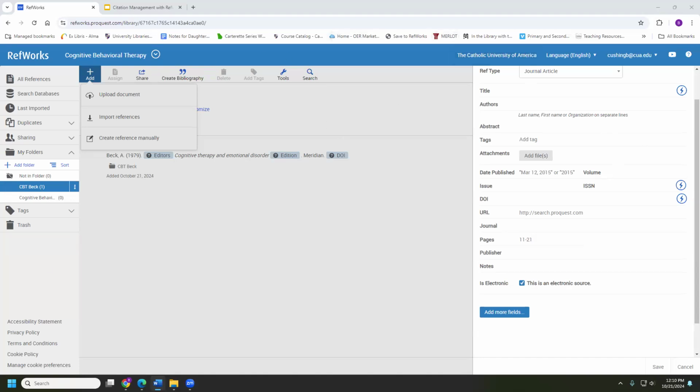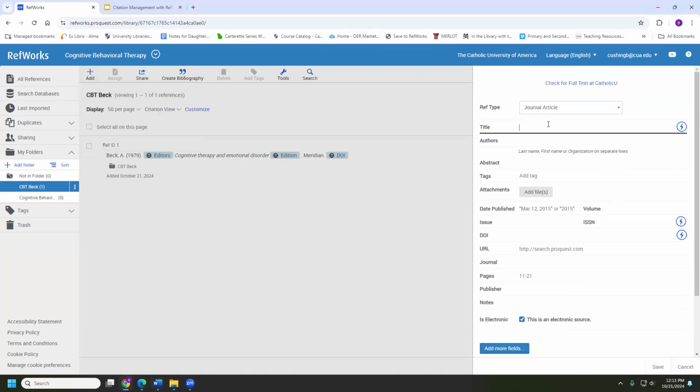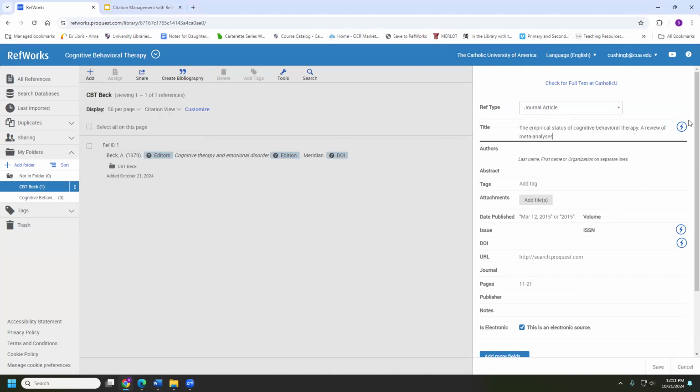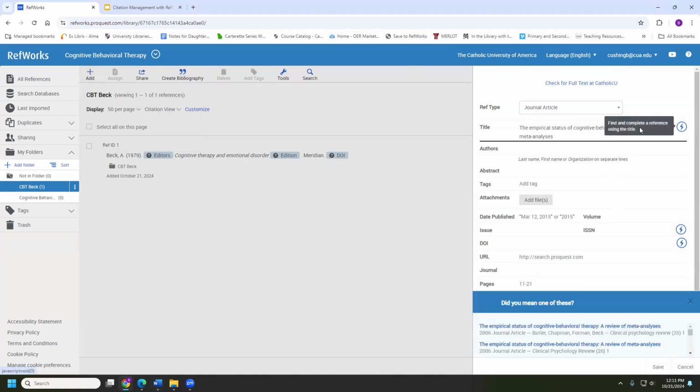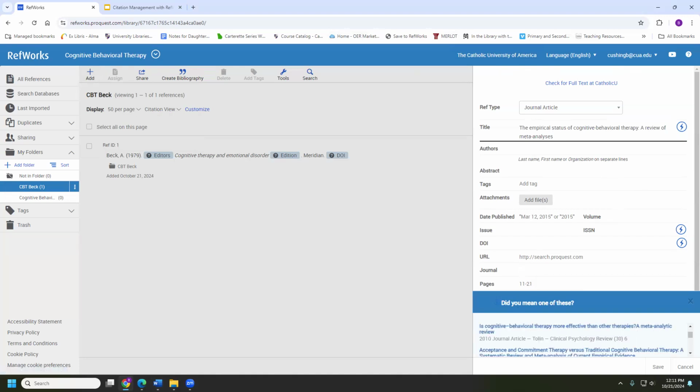And I'm going to put that title into the title field where the blue check mark, blue lightning bolt is. Then I'm going to click on the blue lightning bolt. And at the bottom, different articles are going to appear. In this example, you'll notice that we have two that look very similar to the article title that I put into RefWorks. It's up to you to select which reference you want to use. I'm going to use the first one.